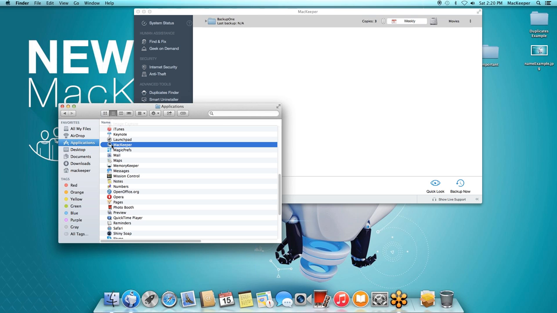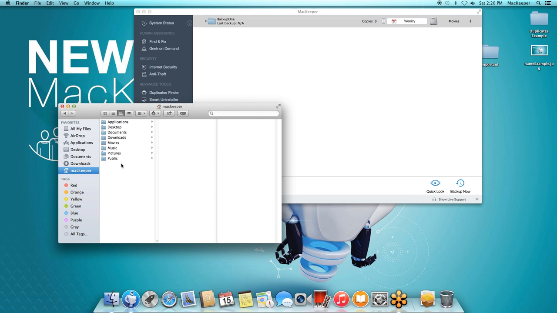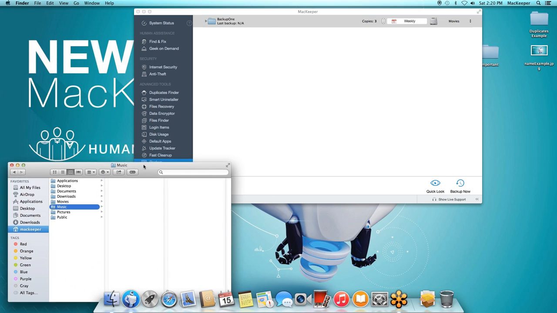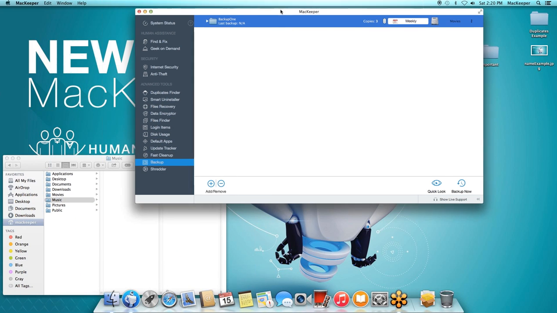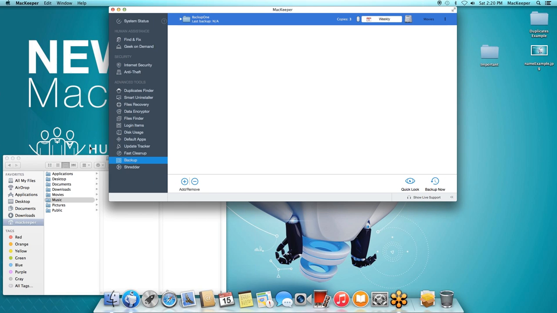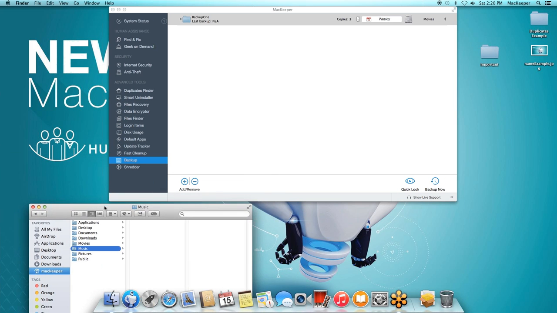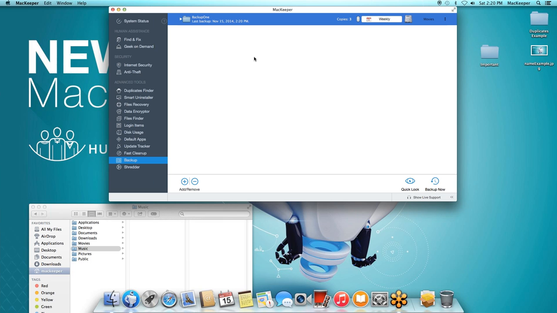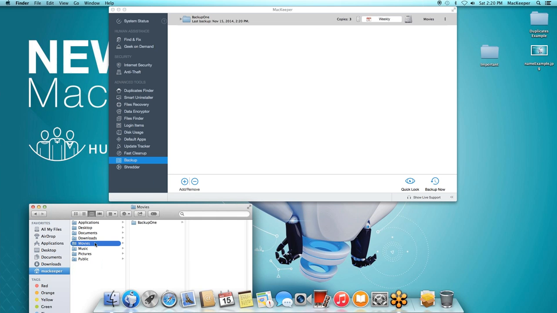The backup in MacKeeper makes separate copies with the frequency that you told it to, and the number of backups that you told it to as well. So let's go to the music folder so that you can see the whole process in action. So let's do the manual backup and click the Backup Now button. That shows us the time of the backup and movies.